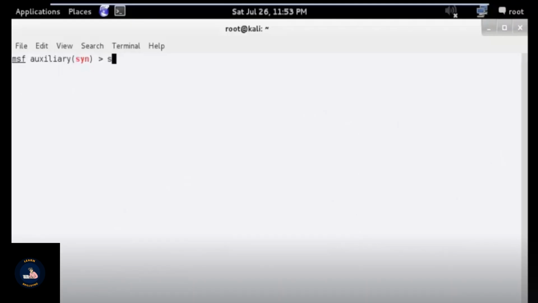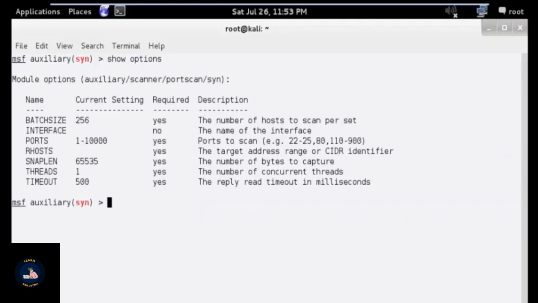And now let me figure out the options which I need to fill, where I need to supply only the RHOST. Set RHOST, that is 192.168.159.138, which is the Metasploitable operating system IP address. Now just type run.